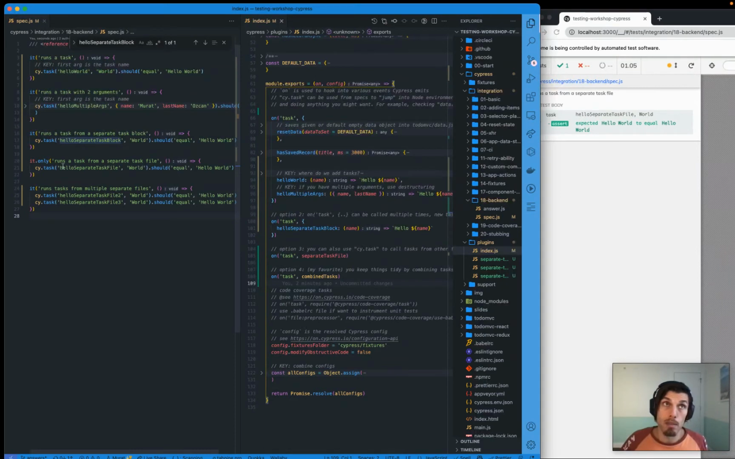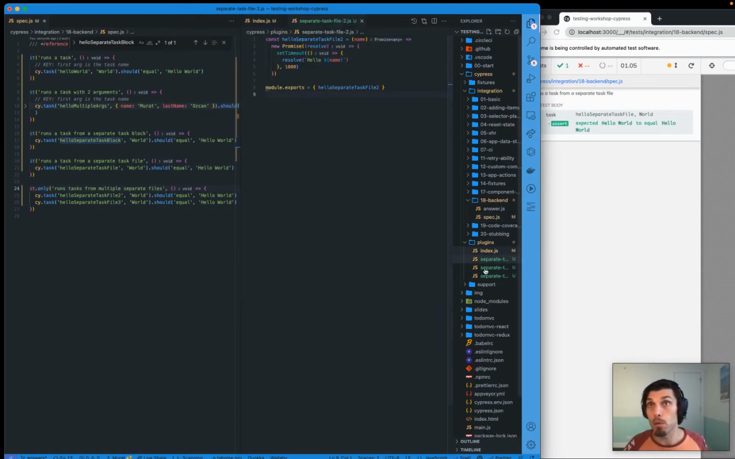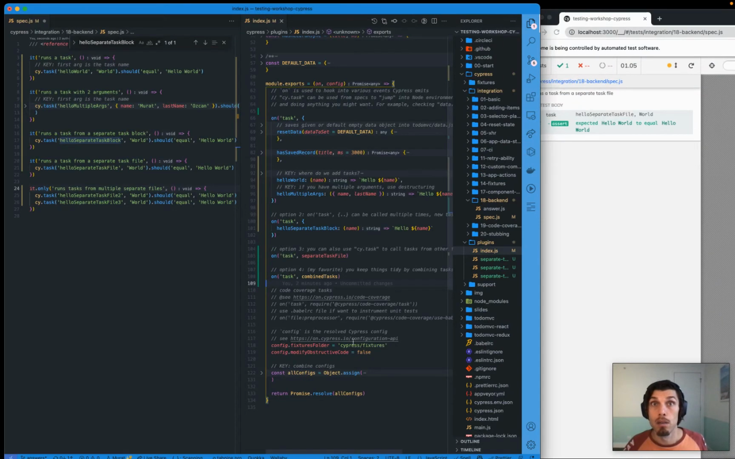And then the final and my favorite is, let's say this plugin file is getting really unwieldy. What if you wanted to have multiple external files like these ones? In one file, you have certain things that you're doing, in another, another one. So let's call them task file 2 and 3, and then the function is named similarly.